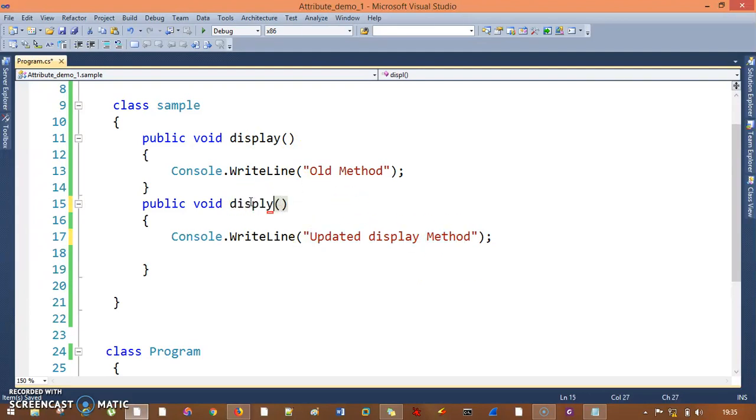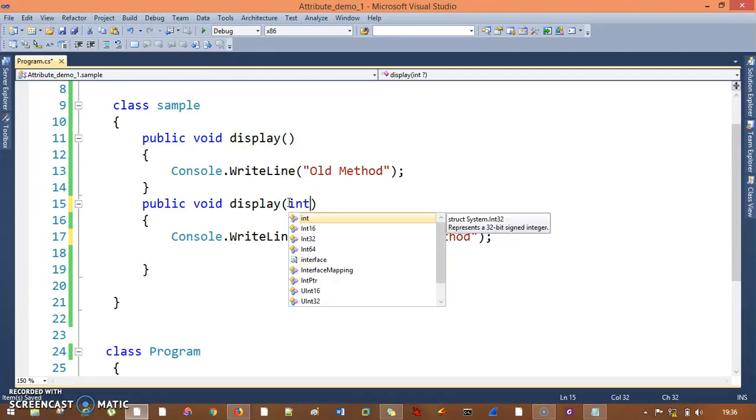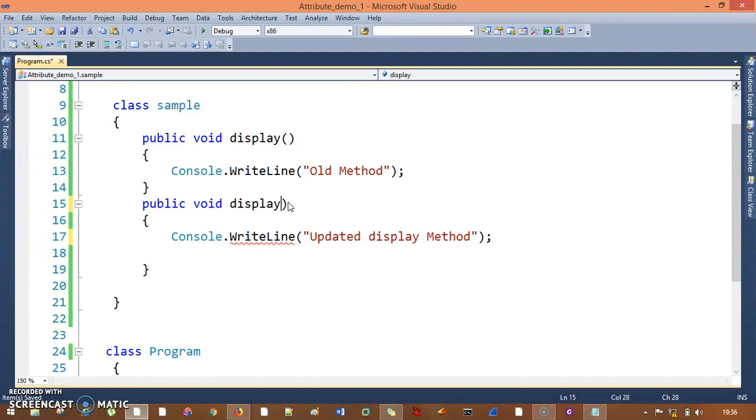Or let me say it is a Display method itself. Let me take it as the same name, but I just change the parameter. So let me give a parameter, string name. I will write updated display method, and I'm passing the name here. So this is my updated display method, the same method, but the feature or the implementation is changed.